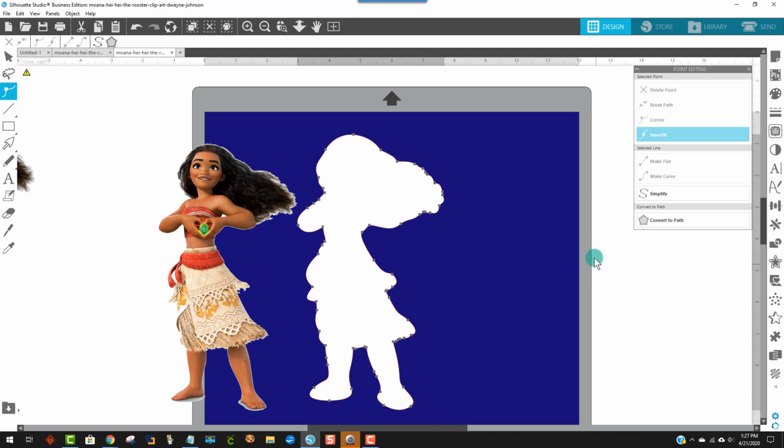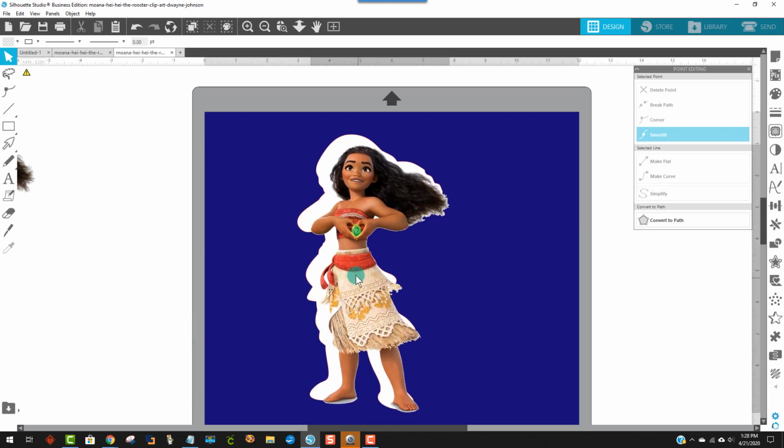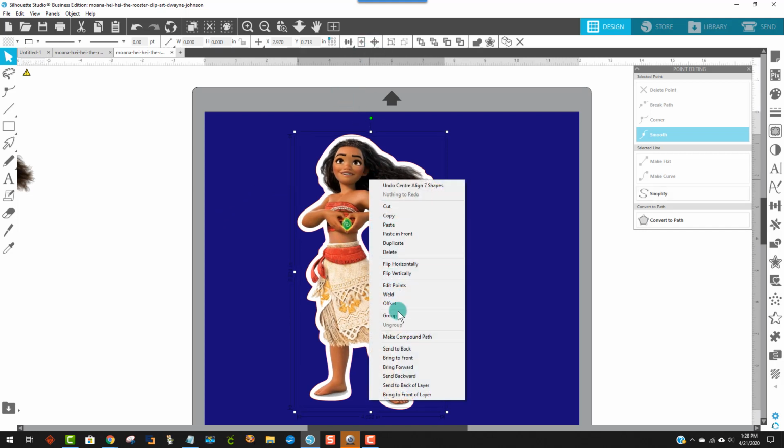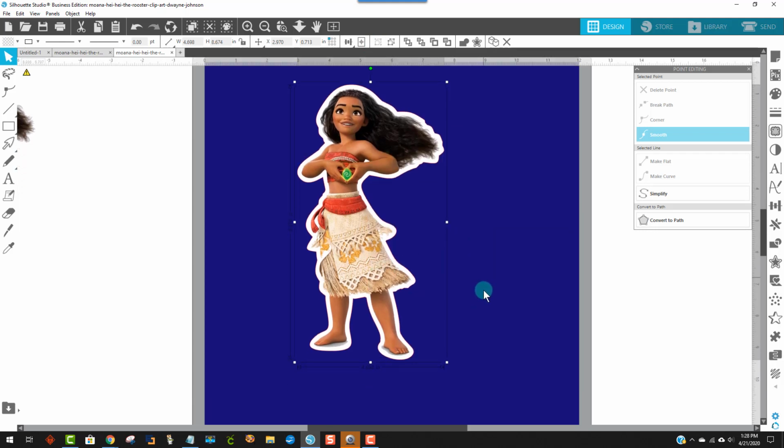I might even do some more because look at all these nodes. Let me simplify it a little bit more. Okay, that's looking pretty good. So what I'll do now is click off and bring her back over here. Then I'm going to grab both of these things and come up here and say center. While they're both still selected, I'm going to group them.